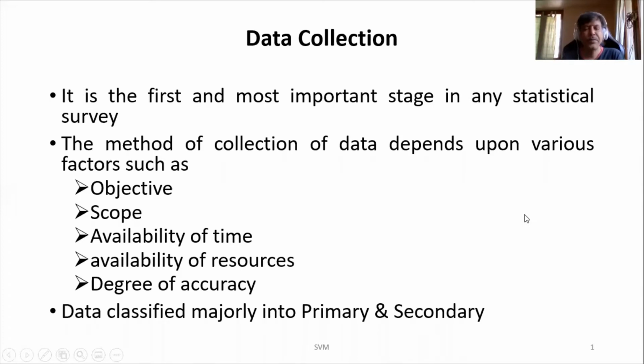Hello everyone. In this video, we'll talk about data collection. This is the primary stage, a very important stage in a statistical survey. After you decide what it is that you are going to do, the next step is to go for data collection. So how do you collect data?